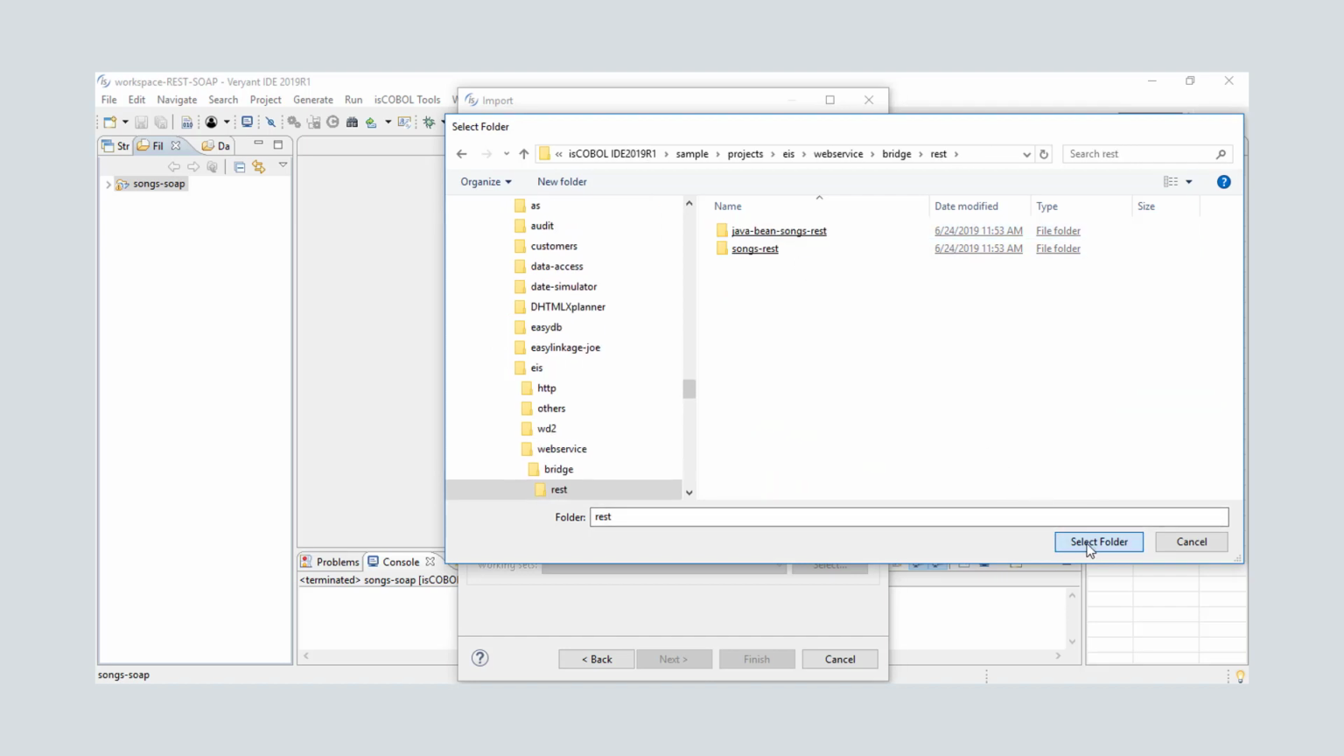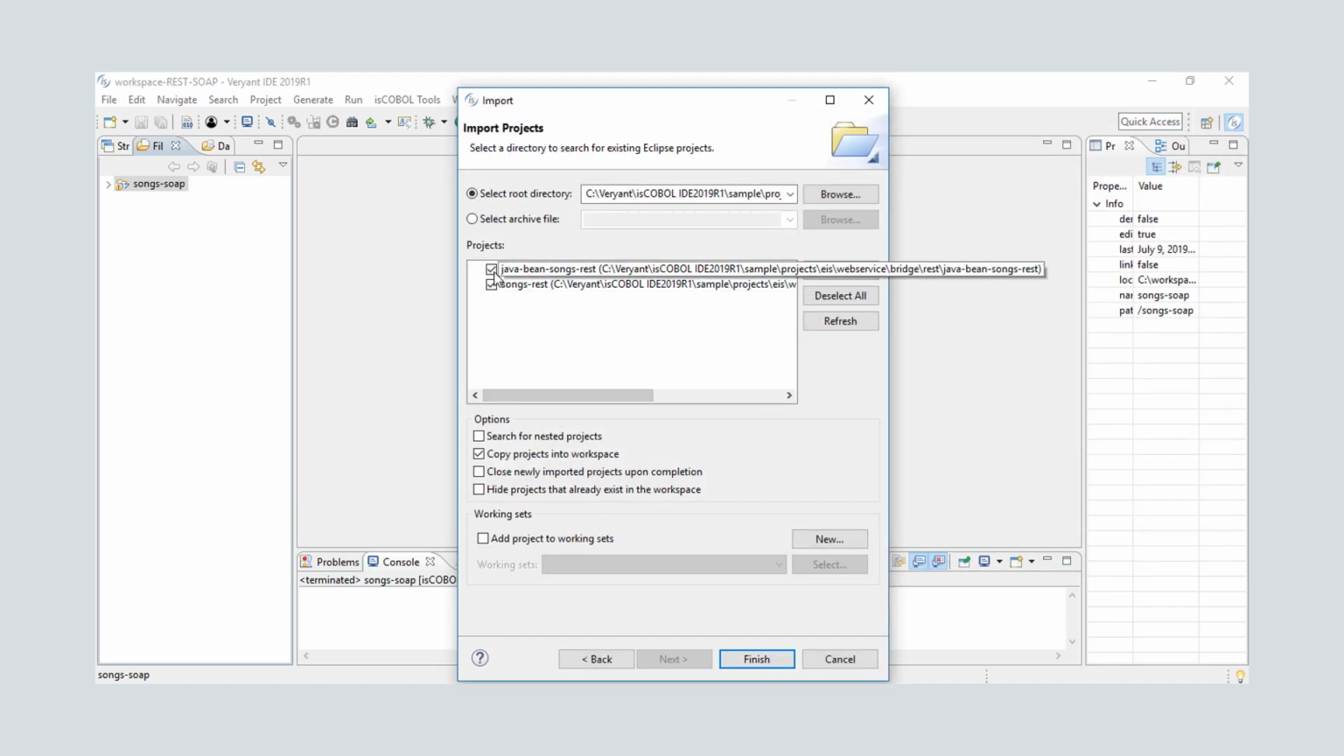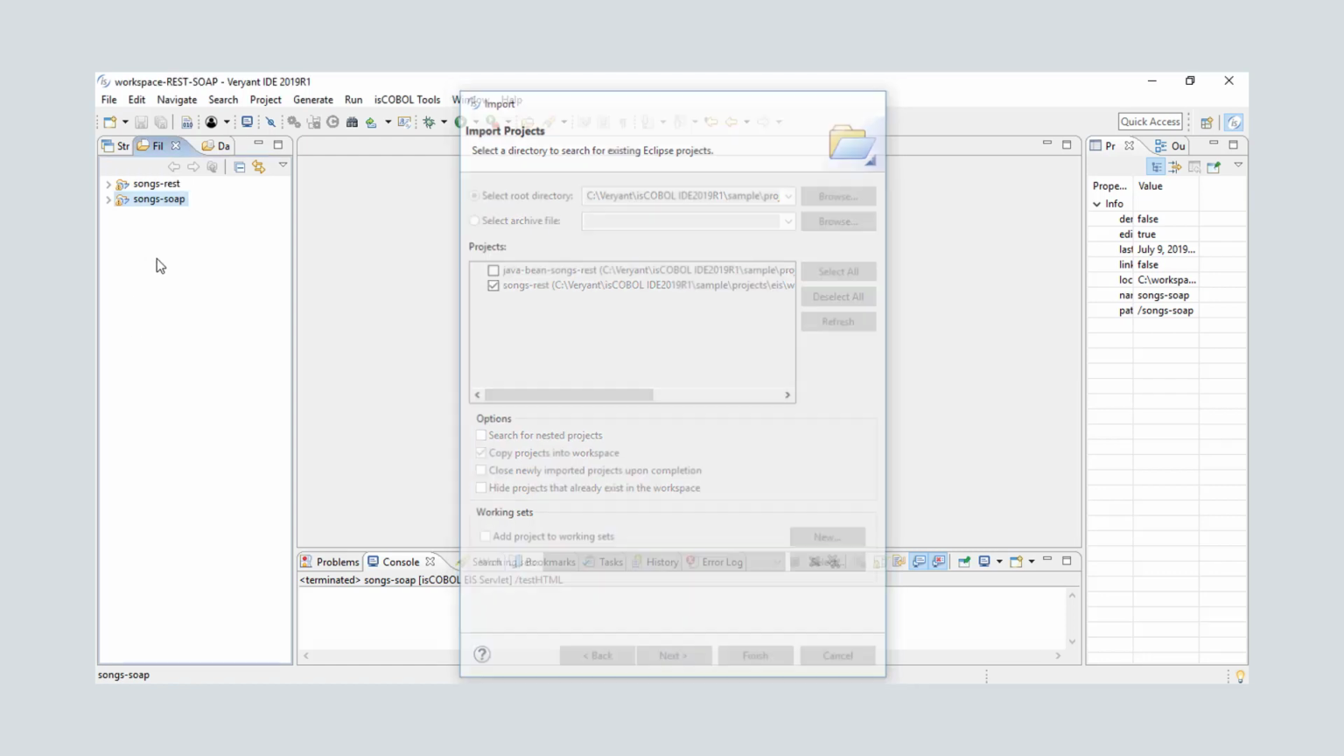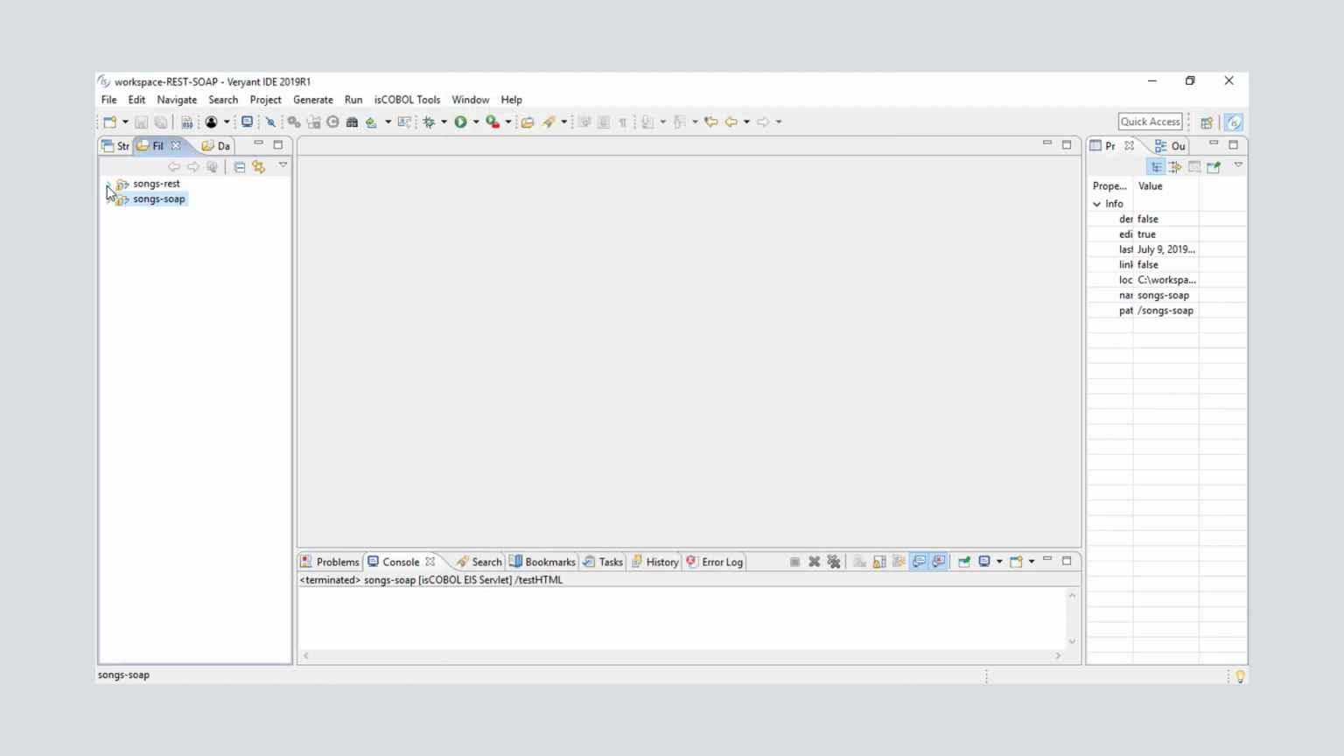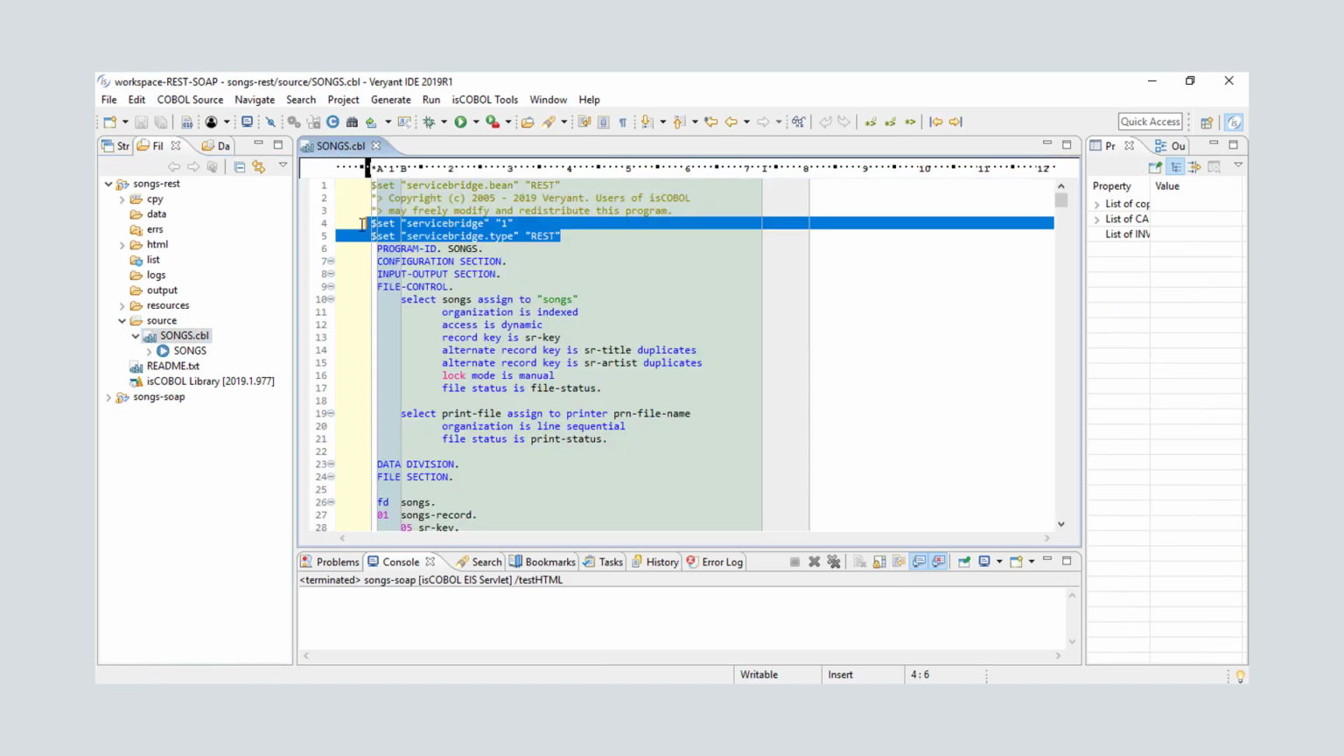I'll select the folder, take off the Java Bean because I don't want to test with that. I have another way of testing. And I'm going to copy the projects into the workspace. Click on Finish, and here we have our Sans REST. Now it has the same sans.cbl. The only difference are the settings at the top.